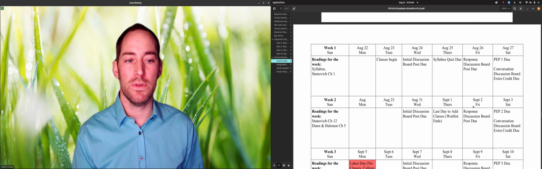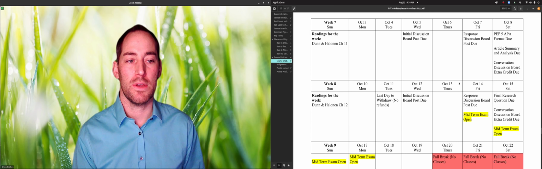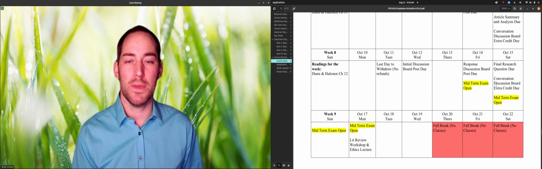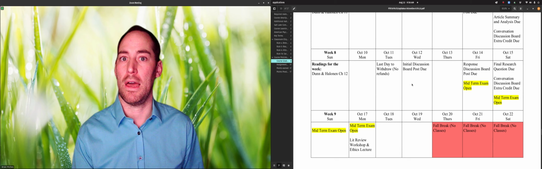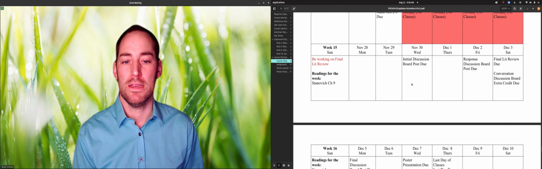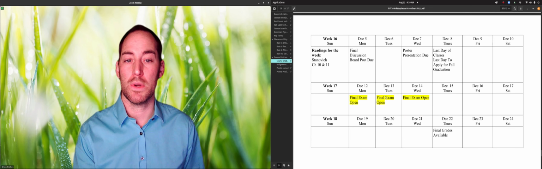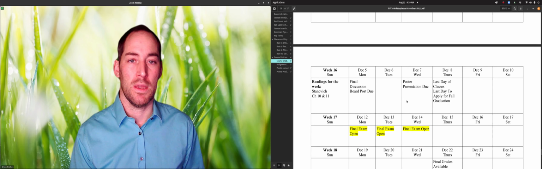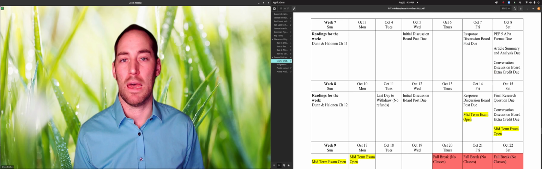So again, use this calendar, plan ahead. You can look ahead and see, oh, this is when the midterm exam is, maybe put that in your schedule, plan out study times, things like that. You can go down here and say, oh, here's when the final exam is open. With this being an online class, those exams will be fully online.